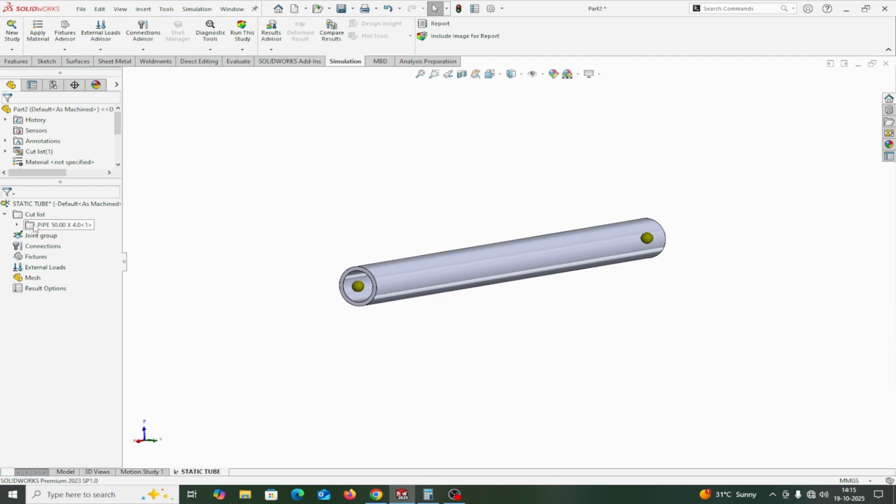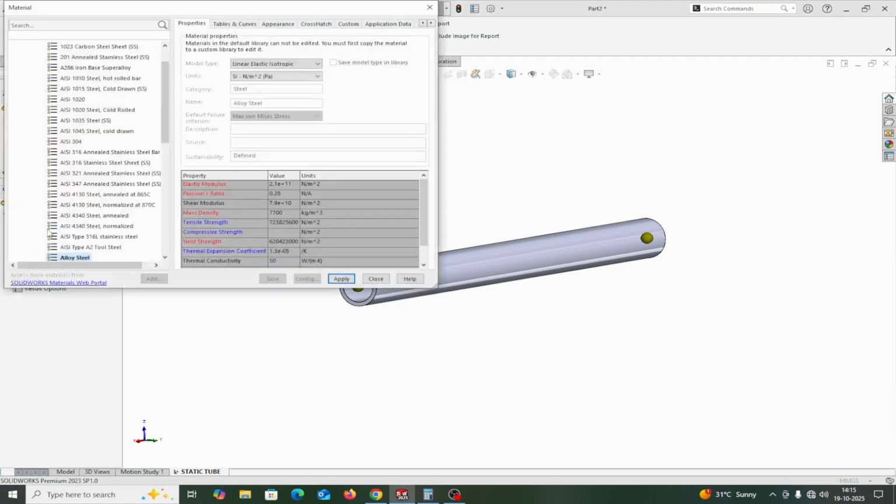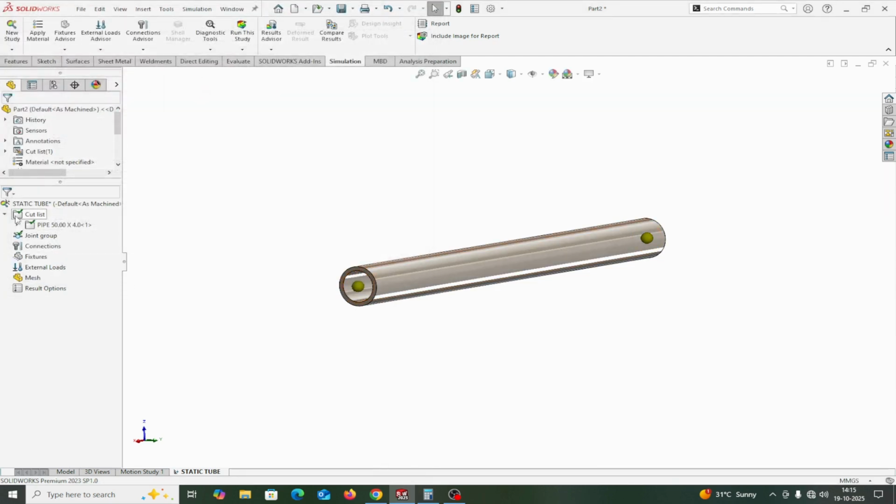In the cut list, there is a pipe. Right click, apply material. Whatever material you want, you can select for the required study. I am selecting AISI 304, a stainless steel. Apply. Here is the yield strength and the tensile strength. We are mainly concerned with these data. Apply, close. We have done two things: we have made the model and named the study, and we have applied the material.